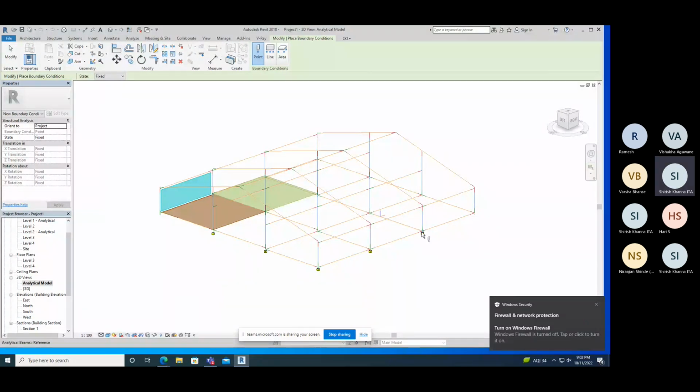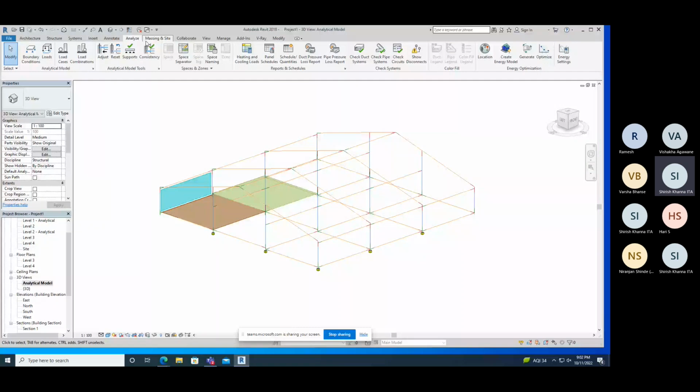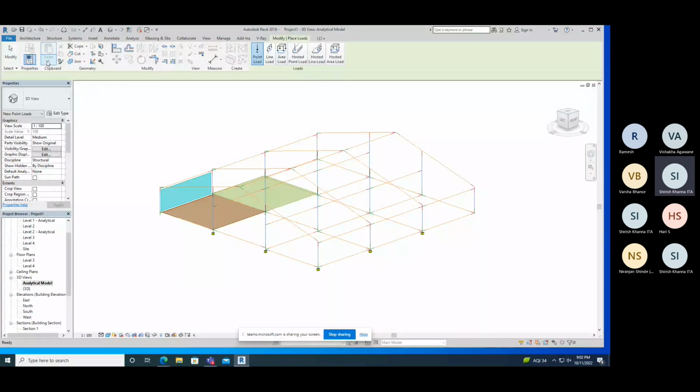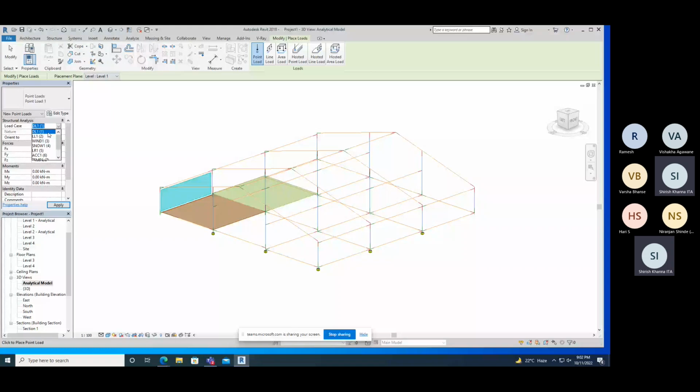Similarly, we can apply loads here. Which type of load are you using here? Here we have all types of load cases. Which one do you want to apply? Dead load, so we can use dead load. How much do you want to apply? Let's take minus 10 kilonewton, and on these points we can easily apply.